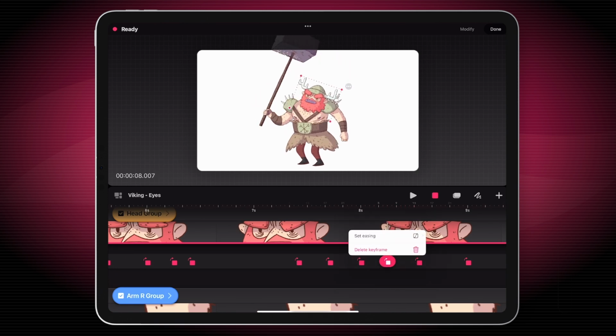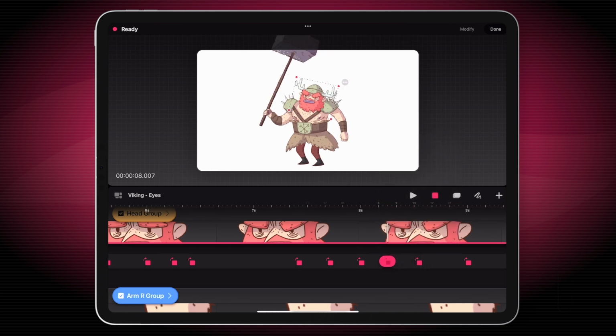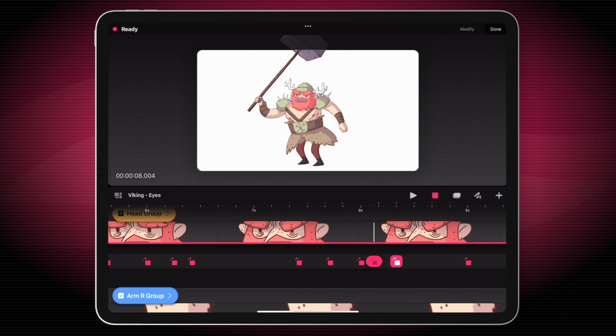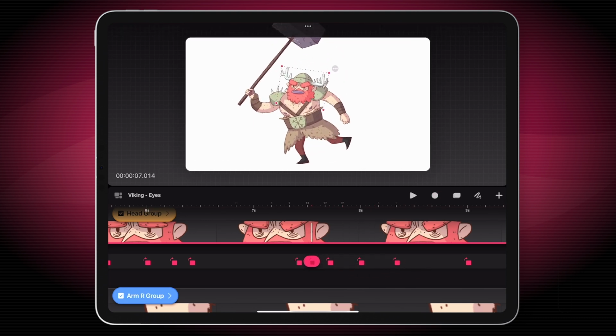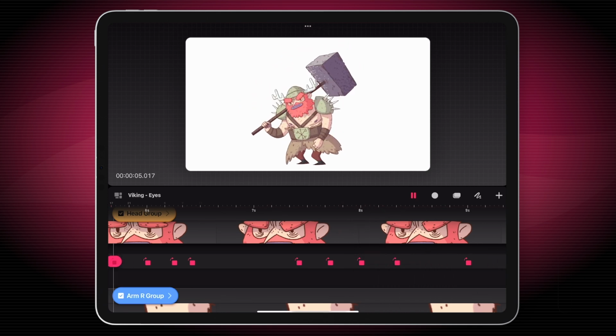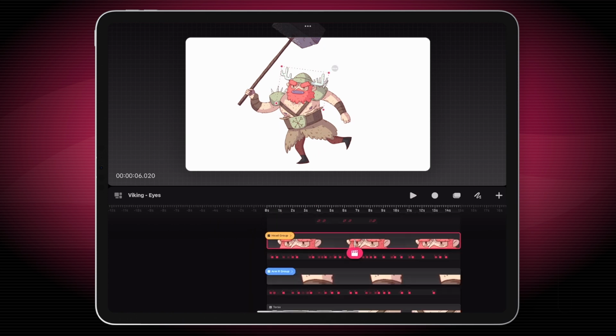And then maybe let's bring his head back into place quicker. So I can delete this keyframe by long press and delete. And let's move that one back a little bit. Long press and drag. I think that's okay. Okay, one last quick look and I'm going to call this done.